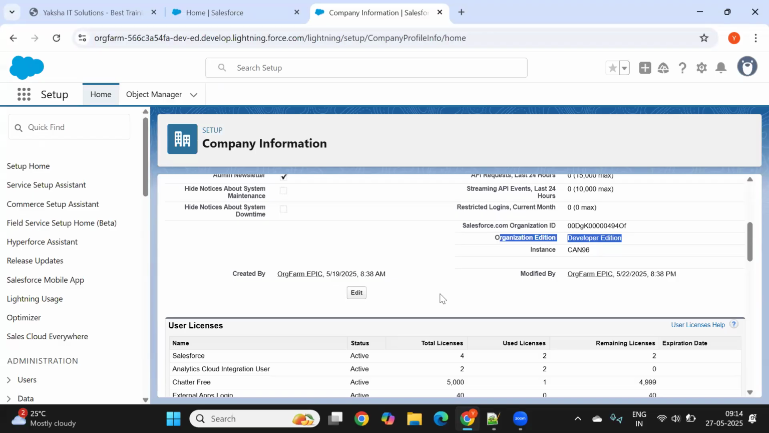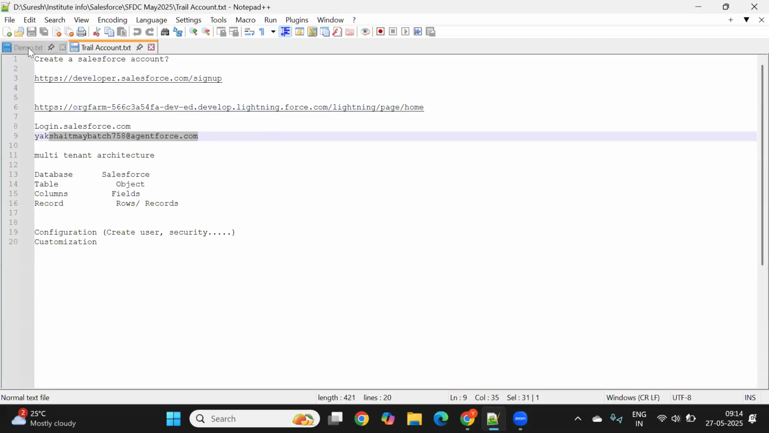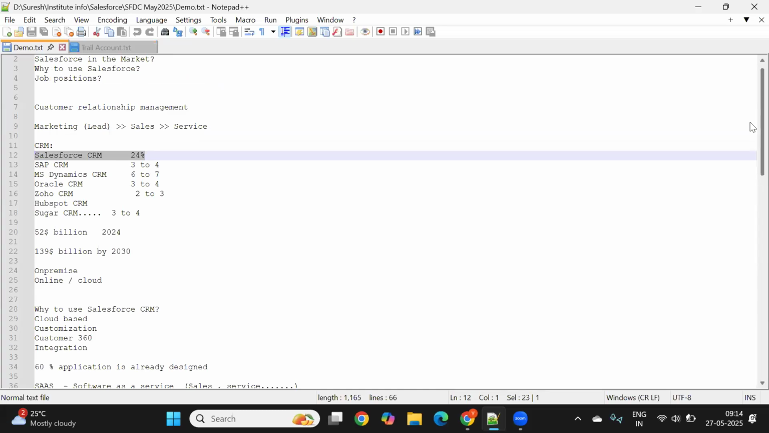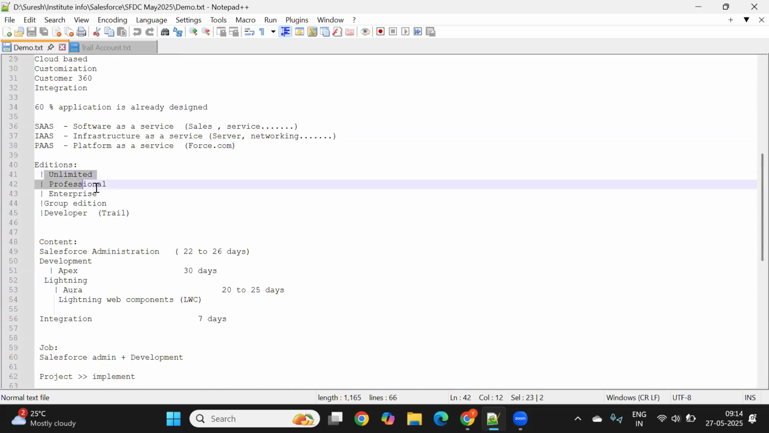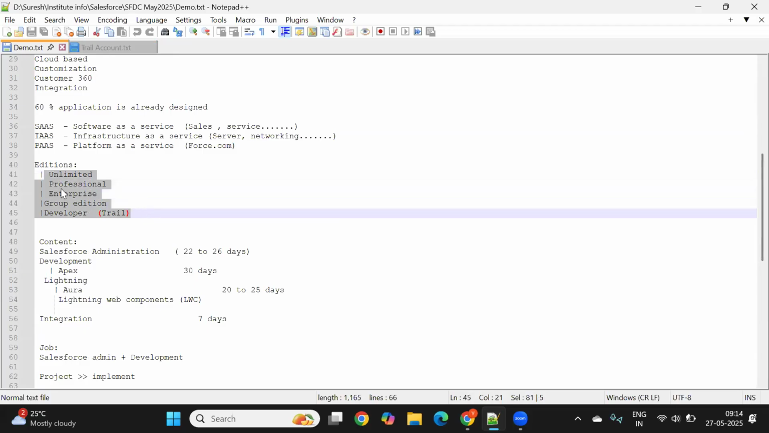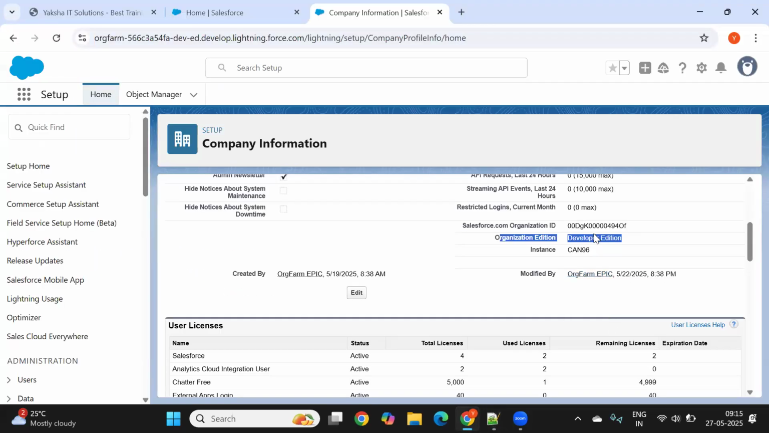There are different editions available. While discussing the demo session, I explained the different editions we have: Unlimited, Professional, Enterprise, Group Edition, and Developer, right? These are the editions available for Salesforce, and currently we are using Developer Edition for the trial account. An instance, like CAN, is the Canadian region, where Salesforce maintains servers in different locations. Once we created a trial account, they allocated space on the Canadian region server. That's what it indicates, right?